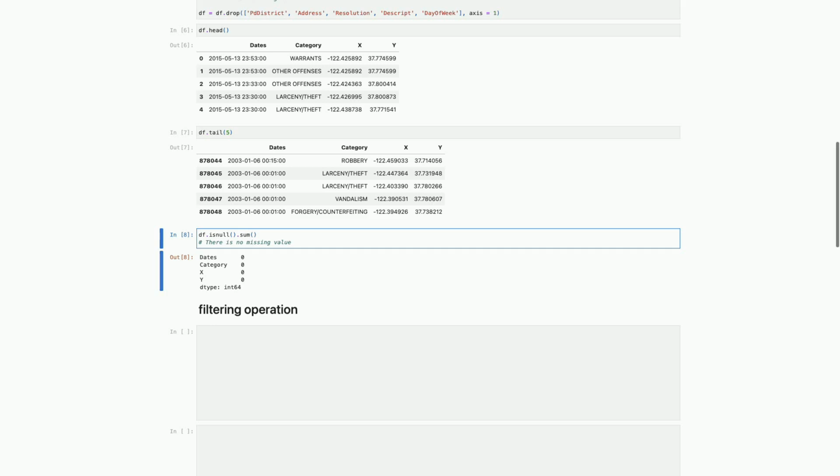Then, we are calling the sum method on this Boolean data frame, which returns the number of missing values for each column. As we can see from the output, there are no missing values in any of the columns. This is important because missing values can cause issues with our analysis and modeling, so it's always a good idea to check for them before proceeding.